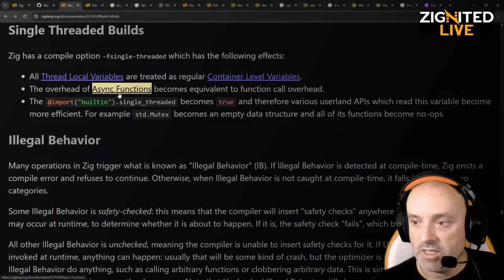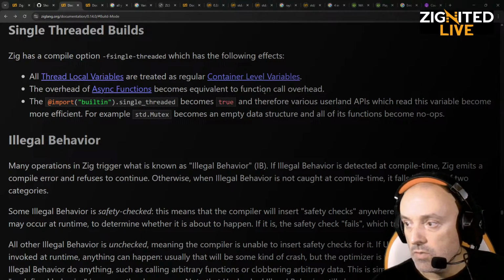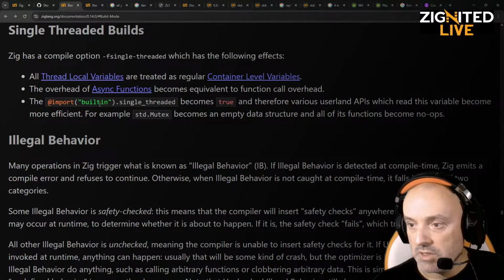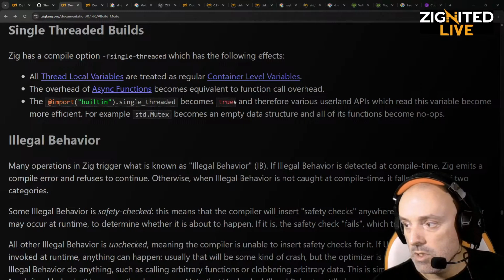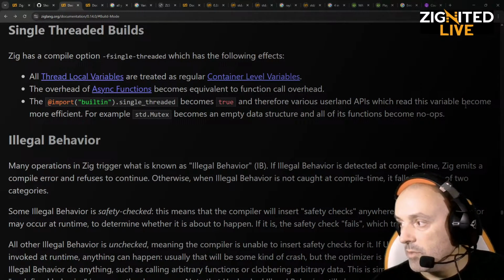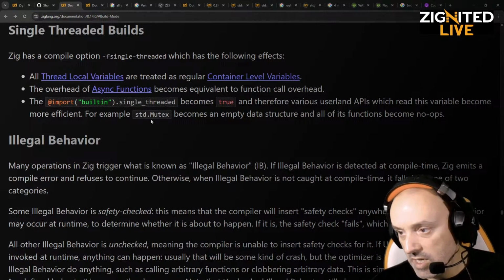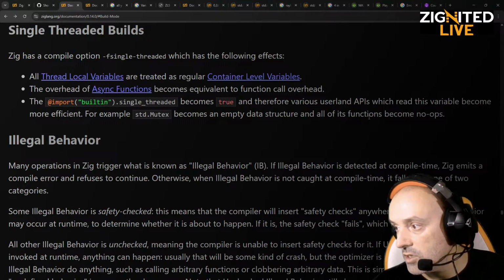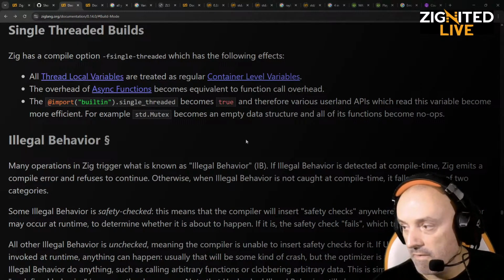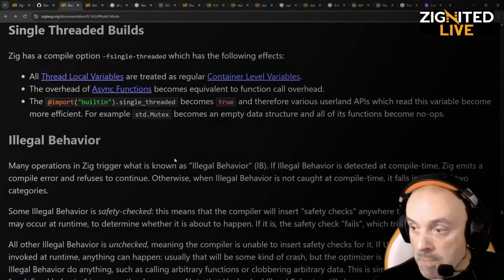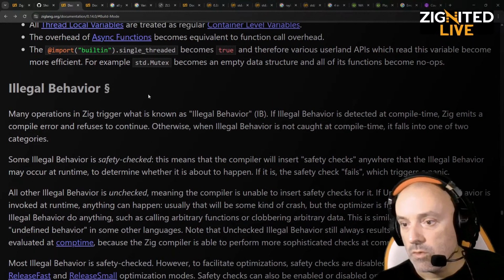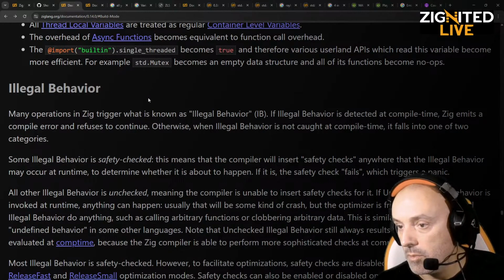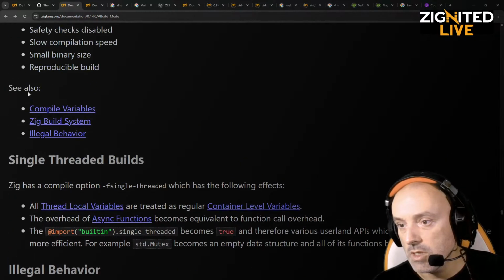The overhead of async functions becomes equivalent to function call overhead. Okay. The import built-in single_threaded becomes true, and therefore various userland APIs which read this variable become more efficient. For example, std.Thread.Mutex becomes an empty data structure, and all of its functions become no ops. Okay. Illegal behavior. Okay, we went through the illegal behavior before. So this is everything that they wanted to say about single thread builds.